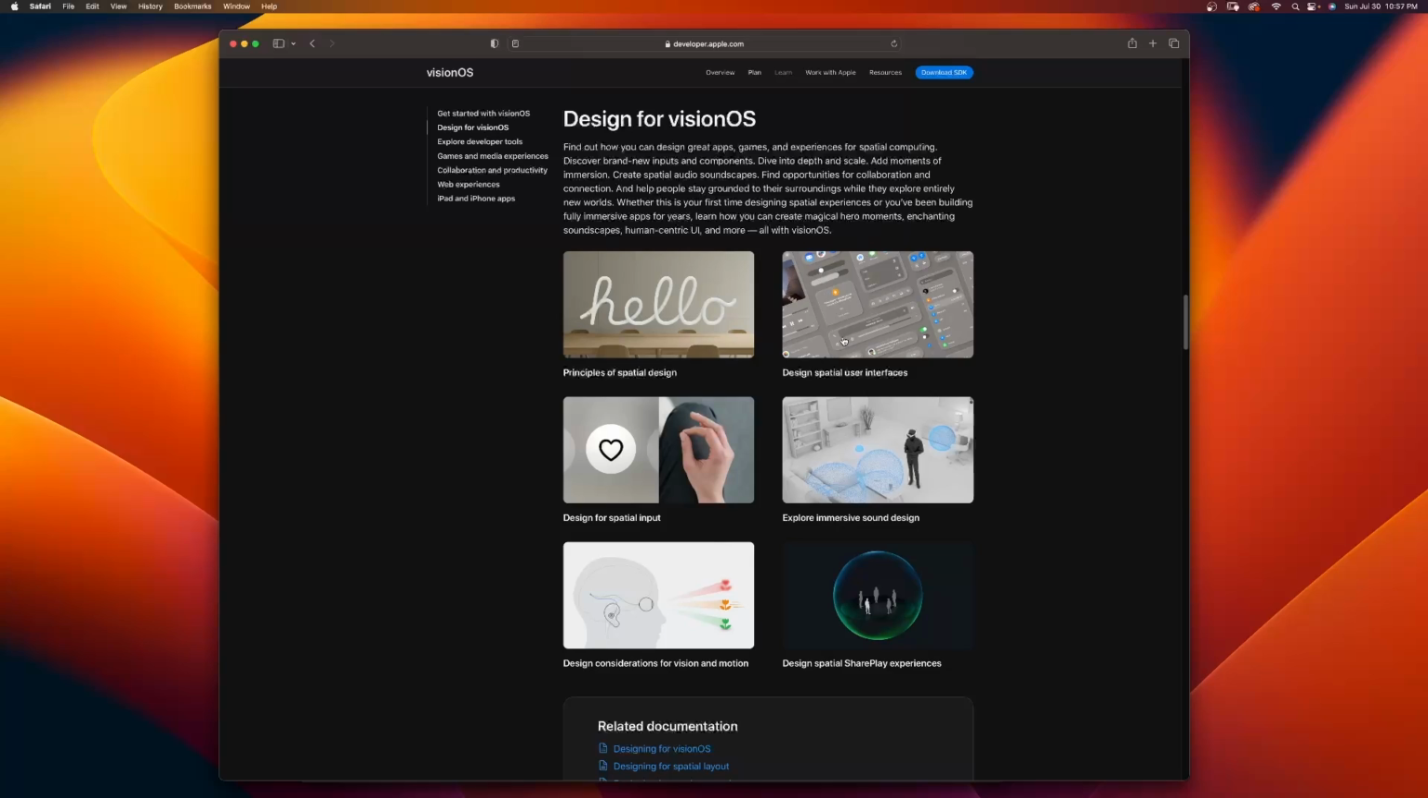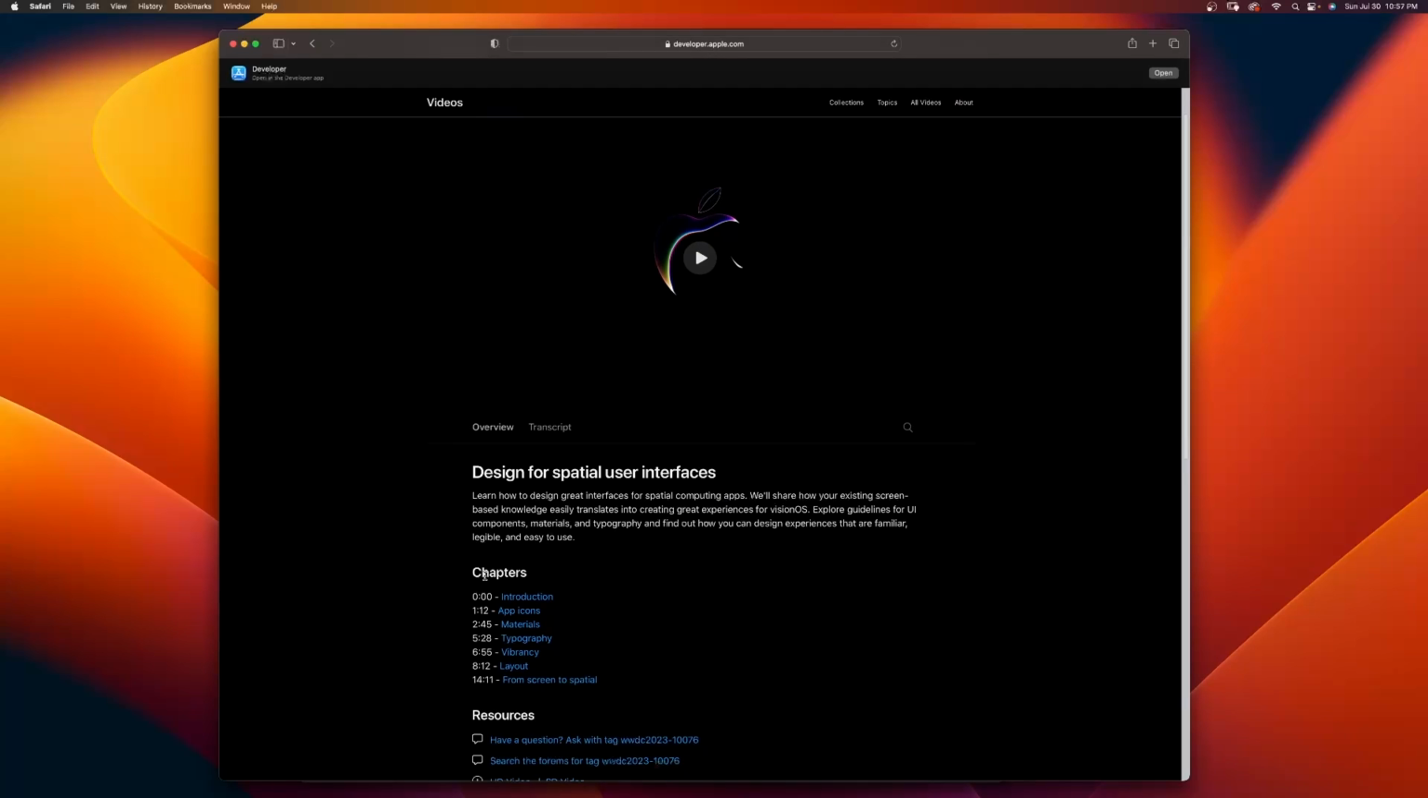Let's watch the video, Design Spatial User Interfaces from WWDC 23. You can see in this, Design for Spatial User Interfaces, learn how to design great interfaces for spatial computing apps. We'll show how your existing screen-based knowledge easily translates into creating great experiences for VisionOS. Explore guidelines for UI, components, materials, and typography, and find out how you can design experiences that are familiar, legible, and easy to use. These are all of the things that are covered in here, but for us, we just want to look at app icons.